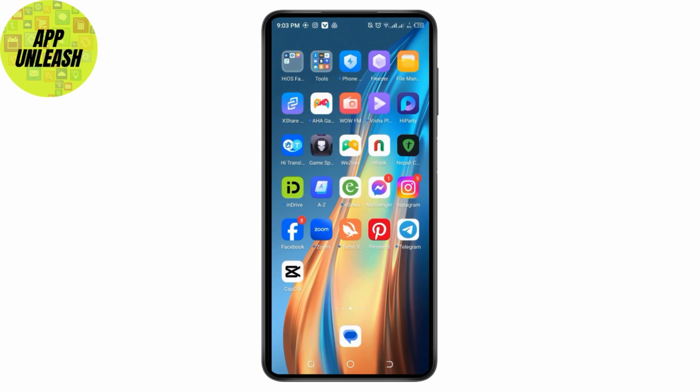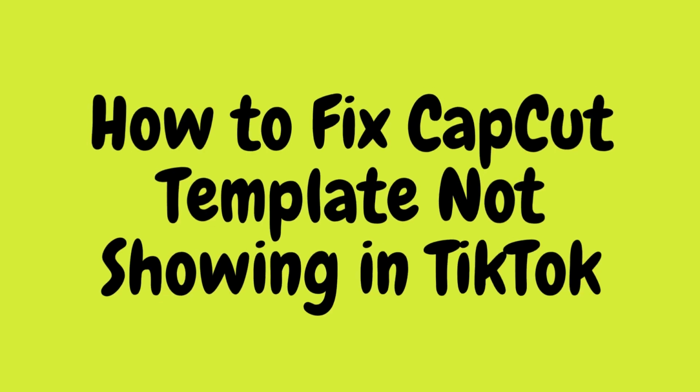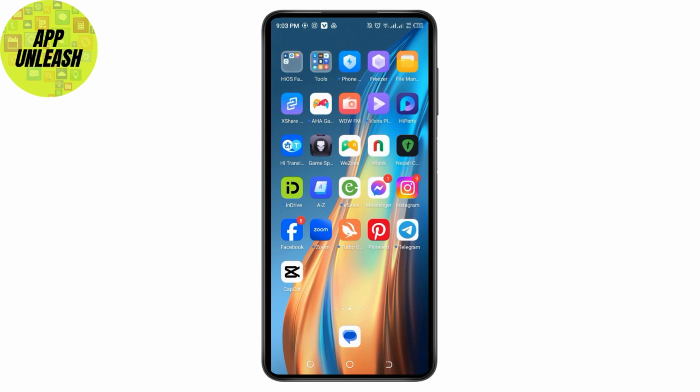In today's video, I'm going to show you how to fix CapCut template not showing in TikTok. To fix the issue of CapCut template not showing in TikTok, you can try the following steps. First is you can update CapCut and TikTok.